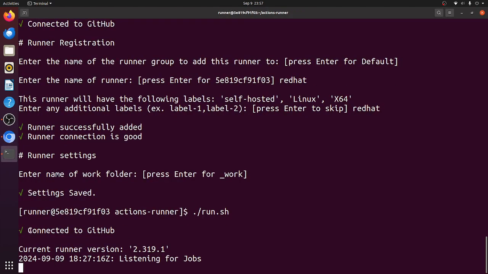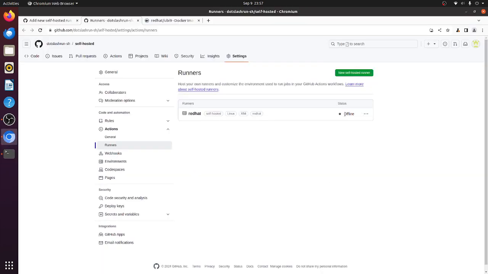So now it is showing connected to GitHub. Yeah, it is telling listening for jobs. So maybe I will refresh this once and see. Yes, now you can see the status has changed to idle. This is how we add a self-hosted runner to GitHub Actions.